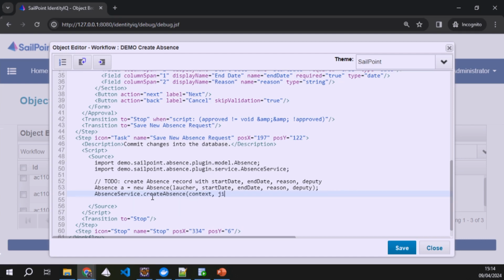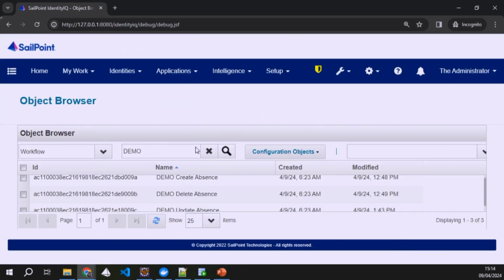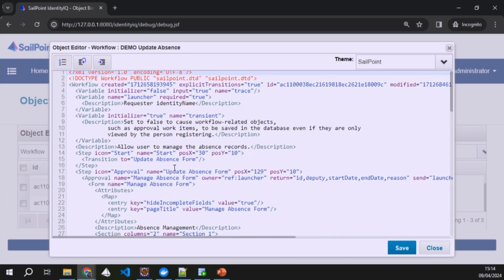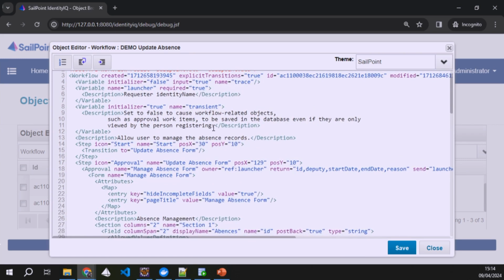Okay, firstly we get the context, and then we put the absence here. It will be A. That's the first part we finished, so that's quite simple here. Good. And then we come to the update absence here.